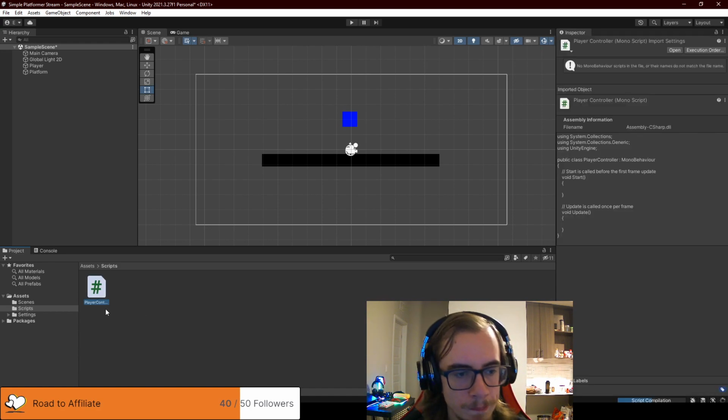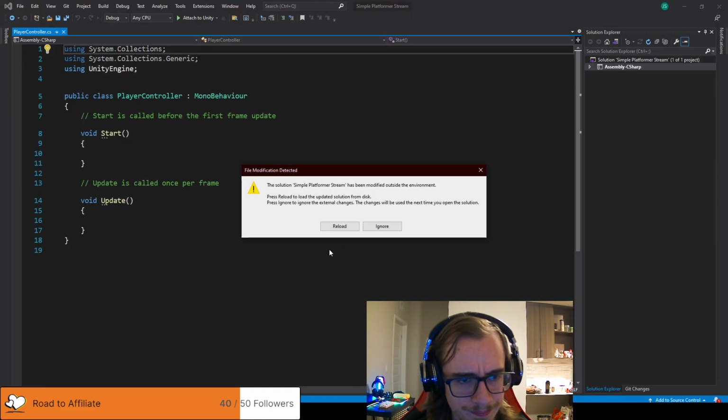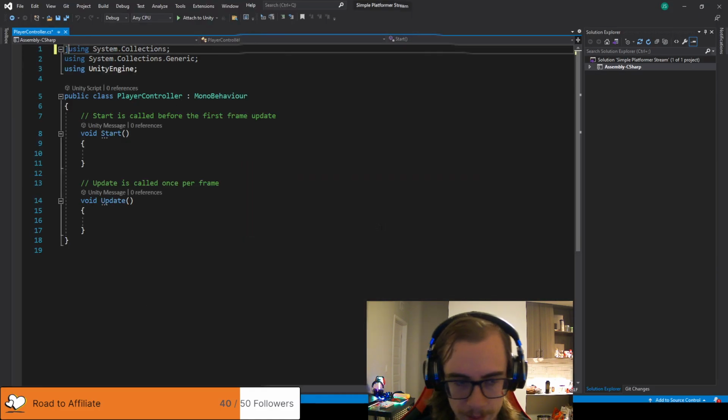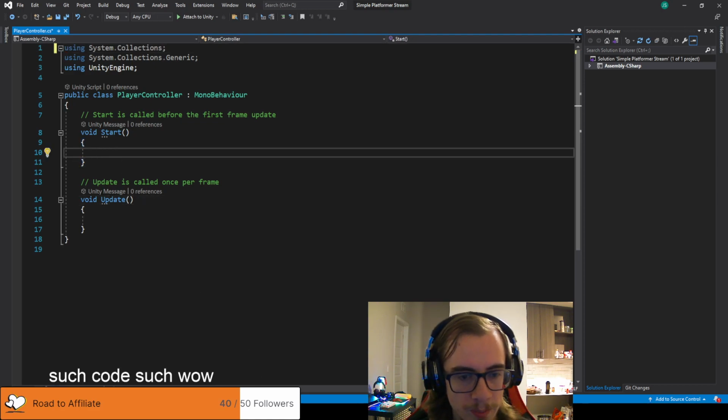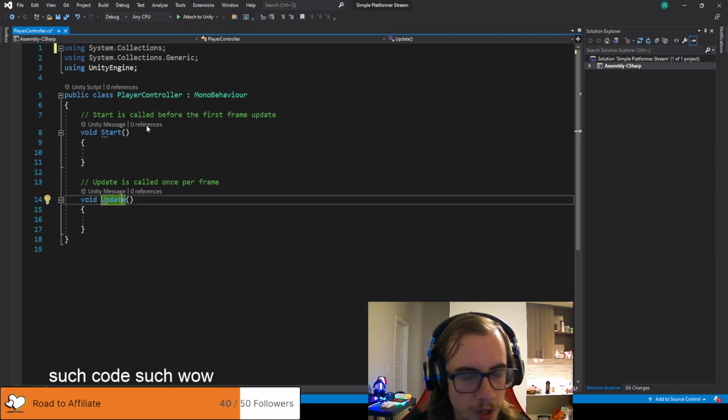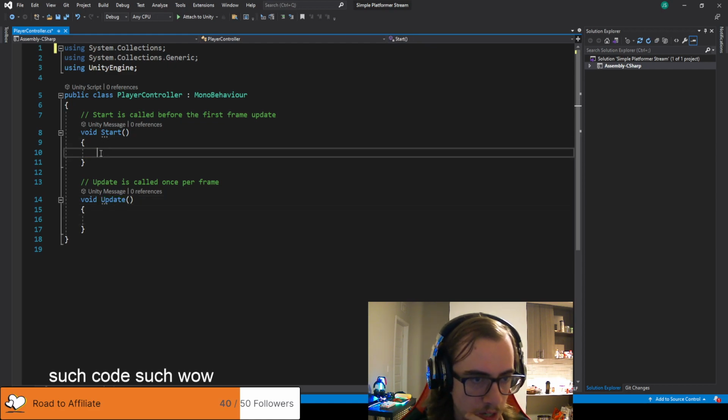Boom, player controller. Okay, so now we have a script set up here. I'm going to go ahead and open it. And when I open the script, you will now see this is Visual Studio Code that I'm working with. It shows everything that the script contains.